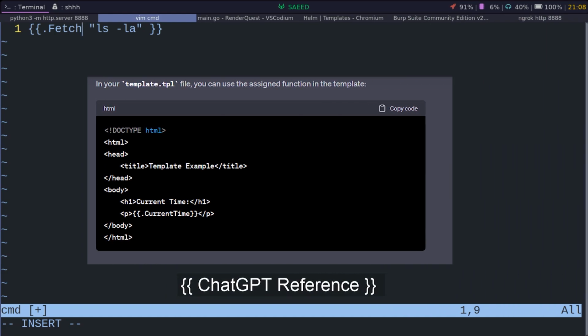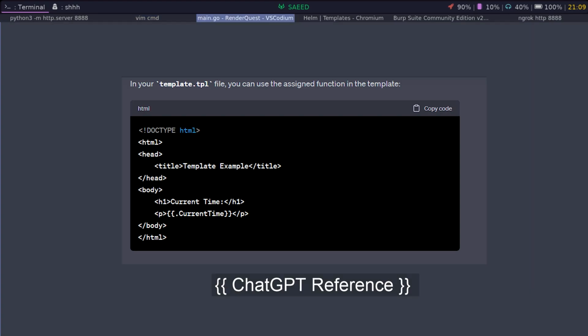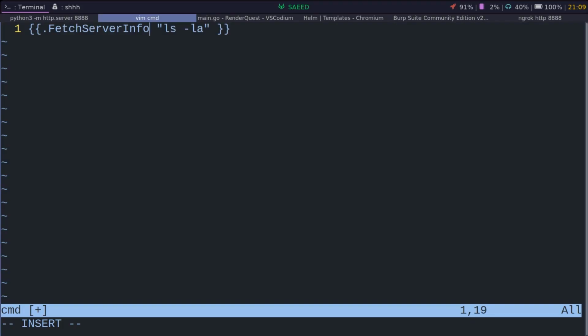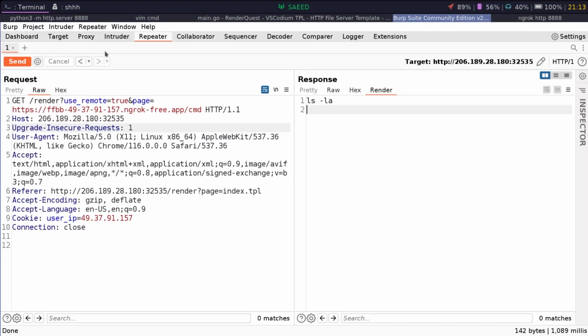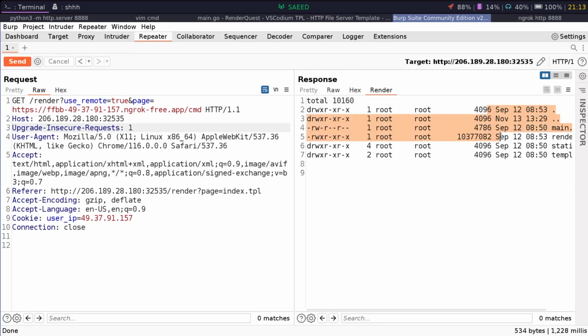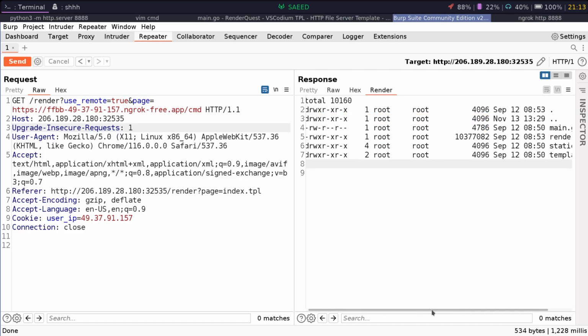Now I'll make some changes in the cmd file and try to call the fetchServerInfo function inside this template. In the fetchServerInfo function, you can see there is a command parameter which is a string type, and in this template as well, we are providing a command, ls -la, which is a string type. After making the changes, I will send the request again from the Burp Suite repeater, and here you can see it's rendering all the contents from the current directory of the vulnerable server.